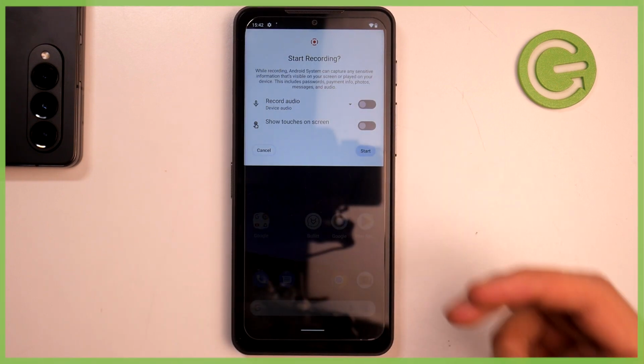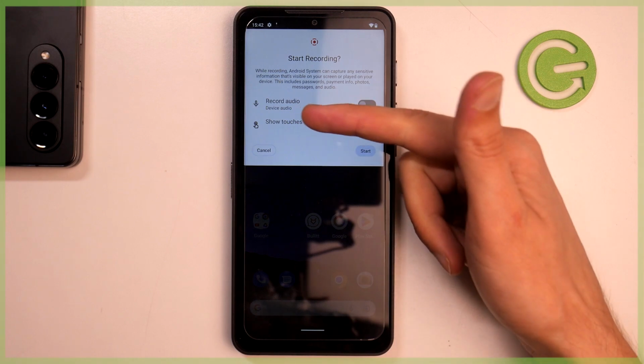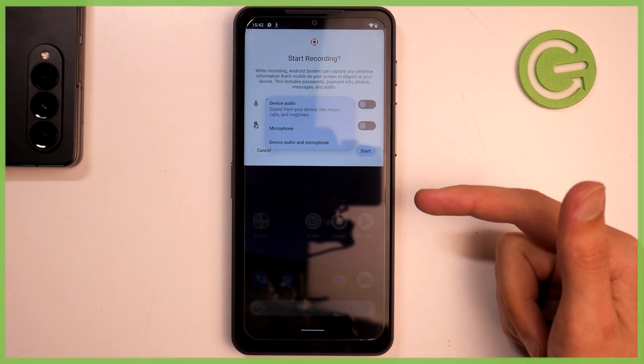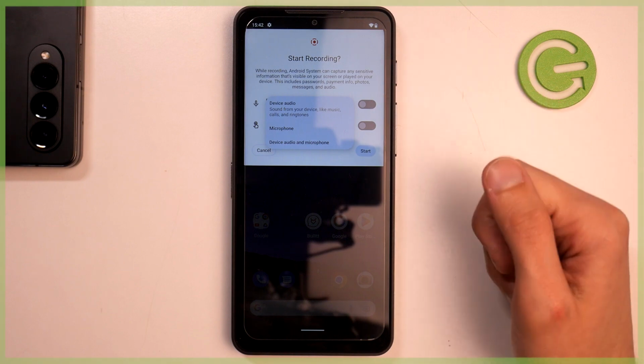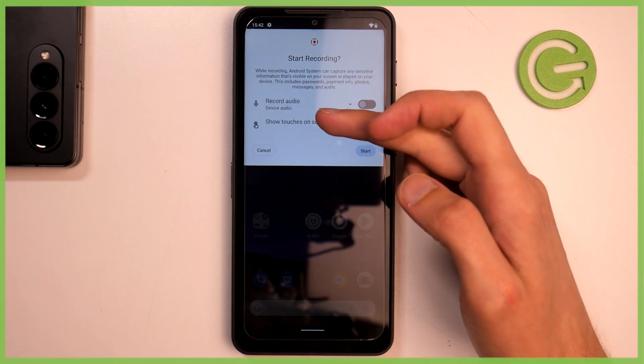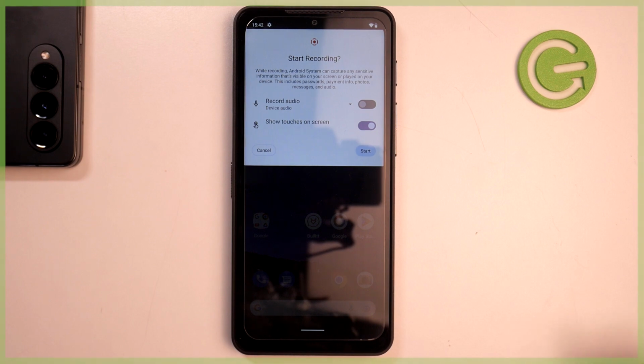It will give you a pop-up right over here. So you can record audio, either device, microphone, or both. And obviously if you don't want to record anything, just keep the toggle off. And below that, we have show touches on the screen, which I will enable just so you can see how that will look like on the screen recording.